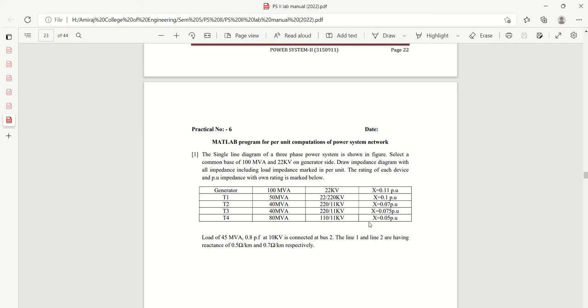The other details provided are the load of 45 MVA, power factor 0.8, voltage 10 kV, connected to the second bus. Line 1 and line 2 have reactances of 0.5 ohm per kilometer and 0.7 ohm per kilometer respectively. So you have to find the per unit values.